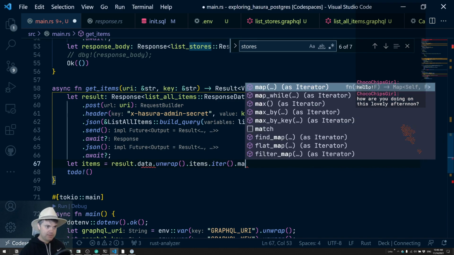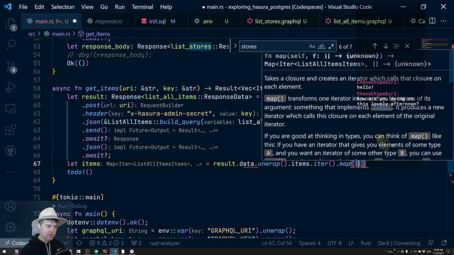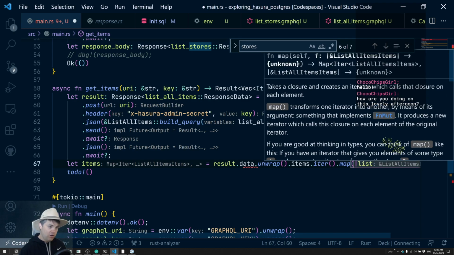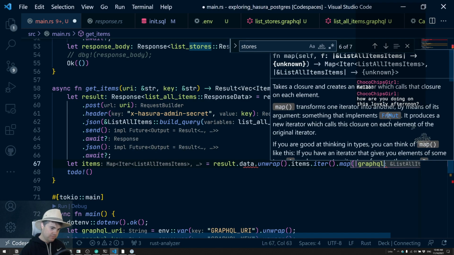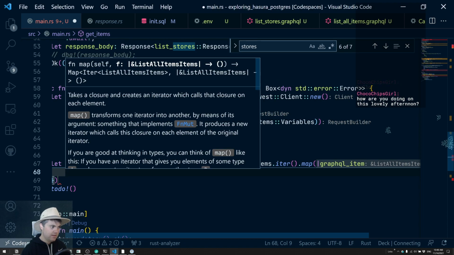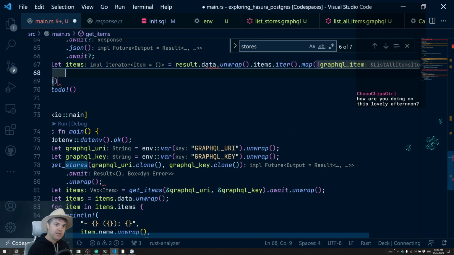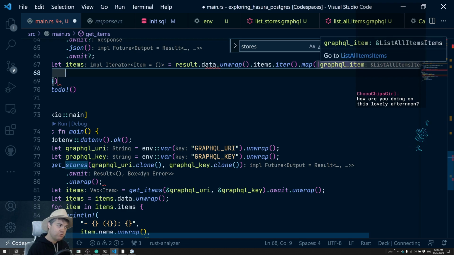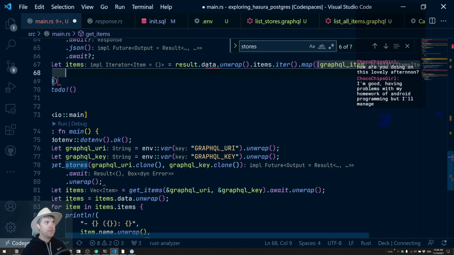Then we can map it. So this is gonna be a list all item. So this is gonna be a GraphQL item, which is just a reference to this, and I want to now turn this into an item something else.